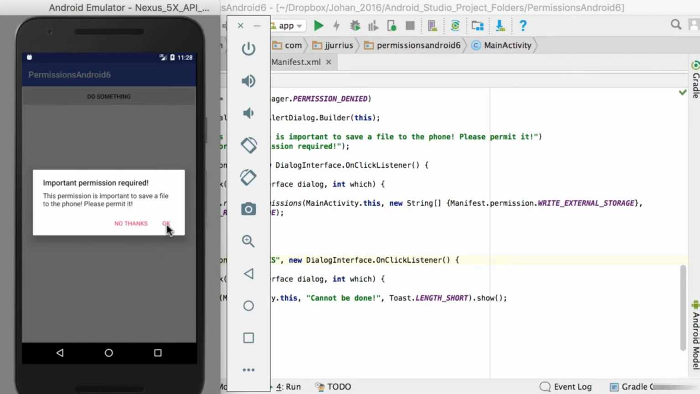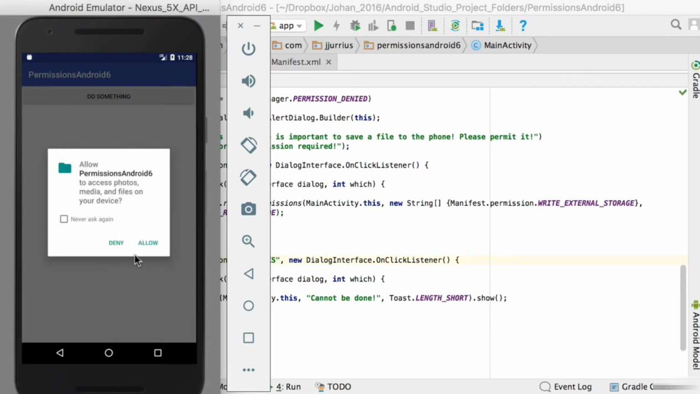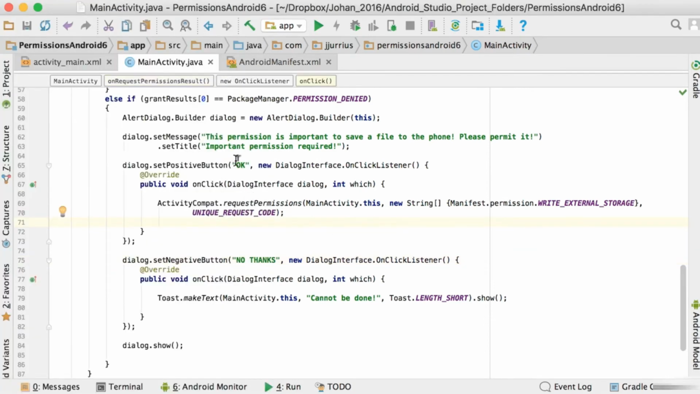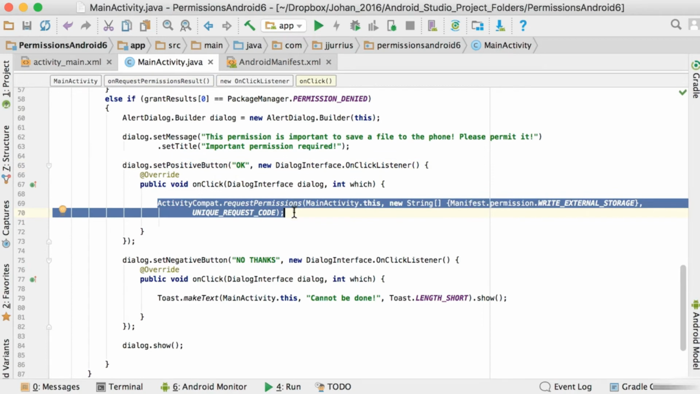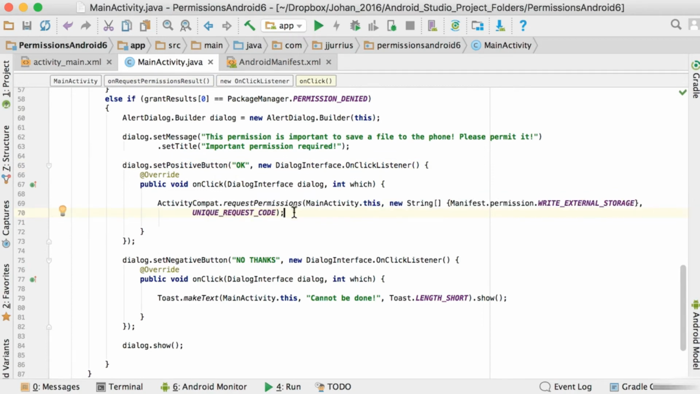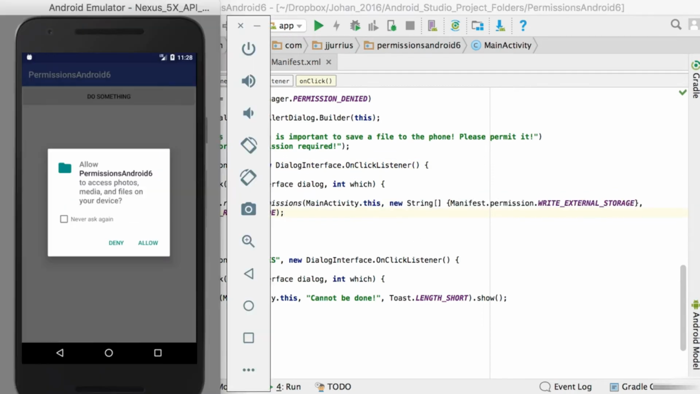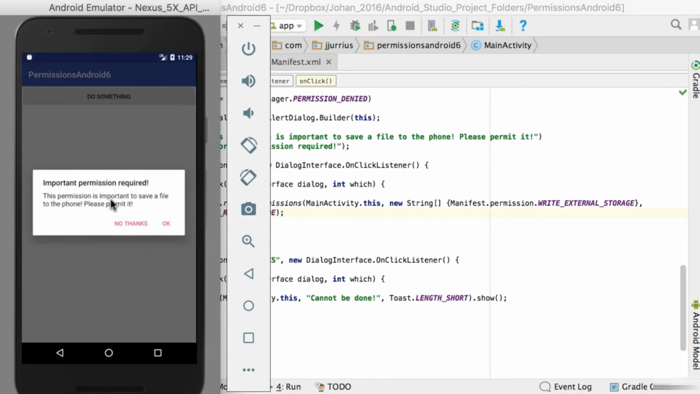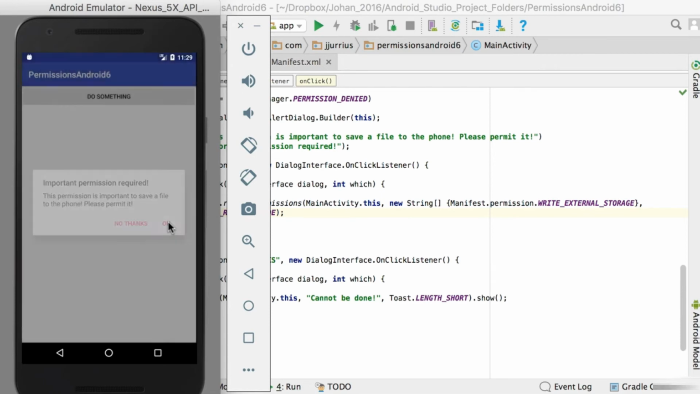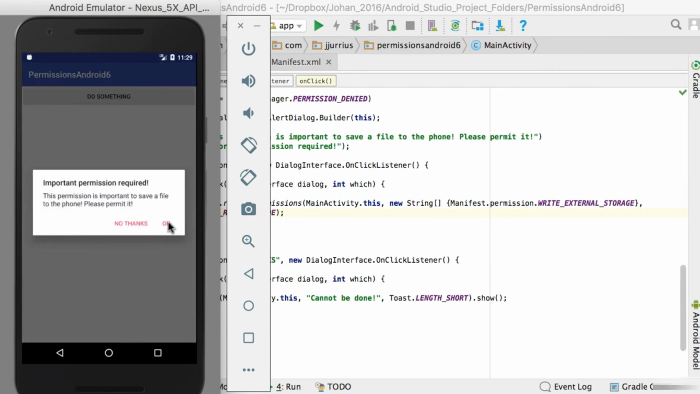So when the user clicks on OK, you can see we ask that question again. That's what we did there. We said if the user clicks on OK, ask that permission again. Ask the user to permit that permission again. Now if I go to deny, then it shows it. And now the user can say OK. You can see I can basically go between these two the whole time.